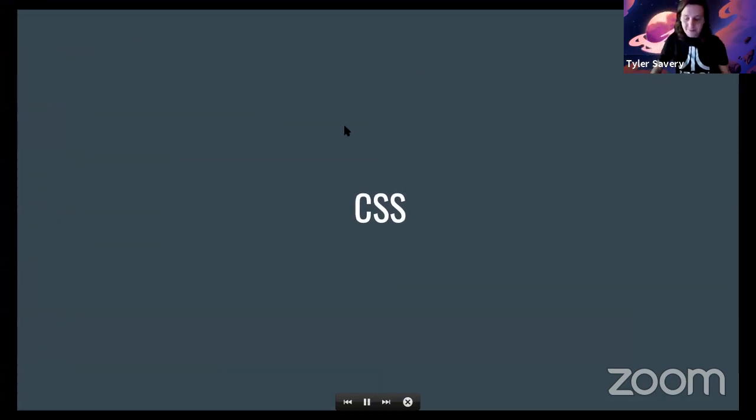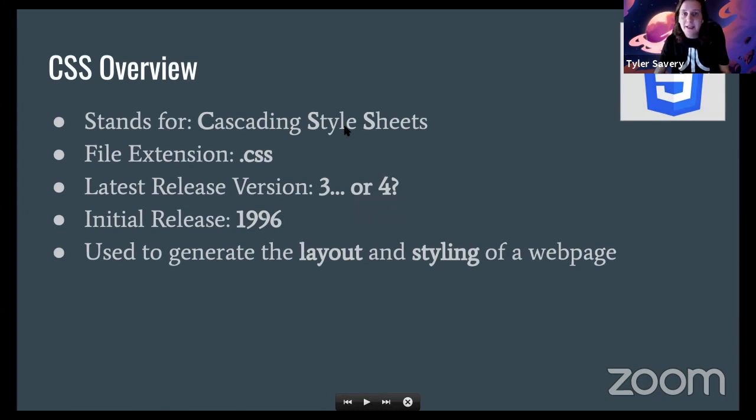So CSS stands for Cascading Style Sheets. It's a .css file. It's basically in version 3. There is a version 4, but it's really just based on what browsers support, which is kind of a blend between these two things. And it was initially released in '96, so a few years after HTML.